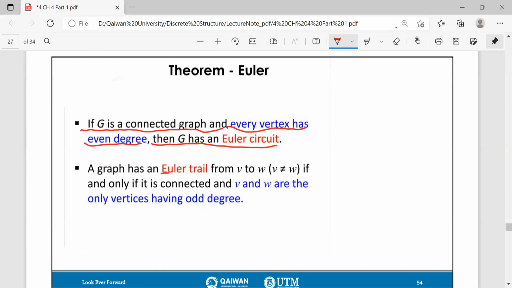And for Euler trail, we say if we have only 2 odd degrees in the graph, V and W, if V and W are the only vertices having odd degree, and the rest of the vertices have even degree, we say that's an Euler trail.